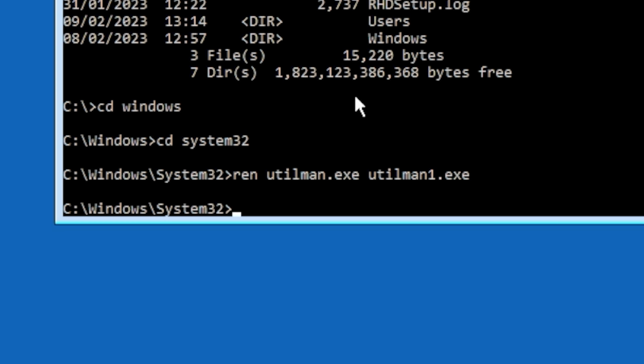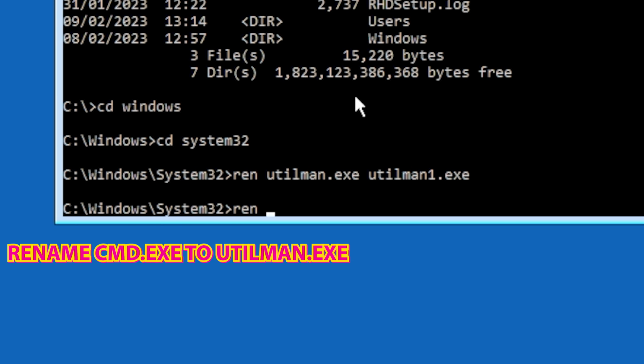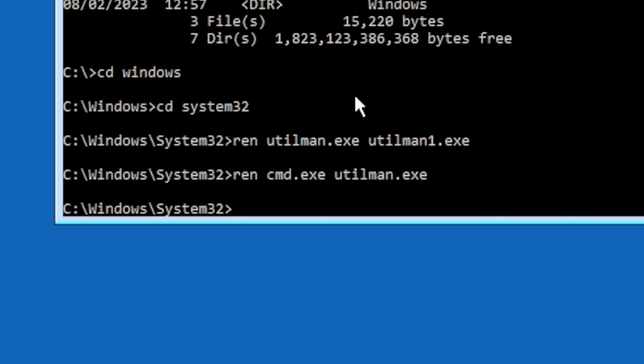So what we're going to do now is we're going to kind of trick Windows into running the command line when it's trying to use utilman. Now in order to do that, we're going to use the rename command again, and we're going to rename cmd.exe, which is the command line tool, and we're going to call it utilman.exe. Hence why we've changed the previous one, because we're going to make room for this new file. Press enter. And there we go.